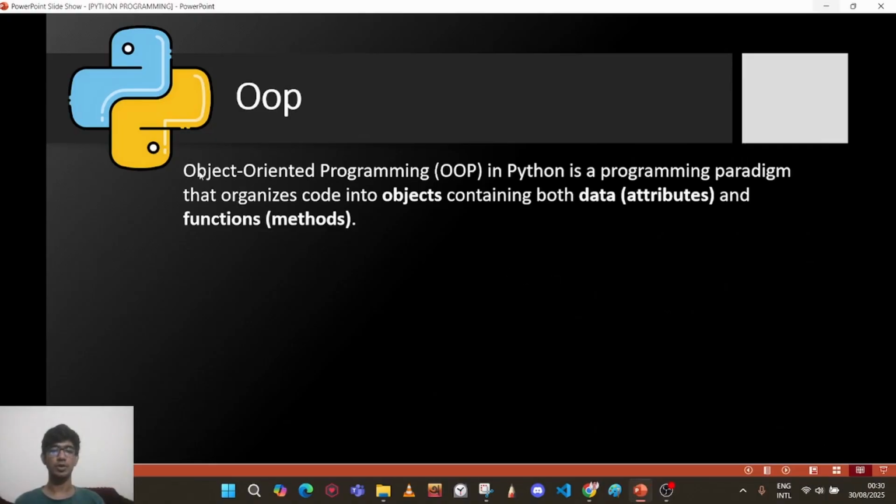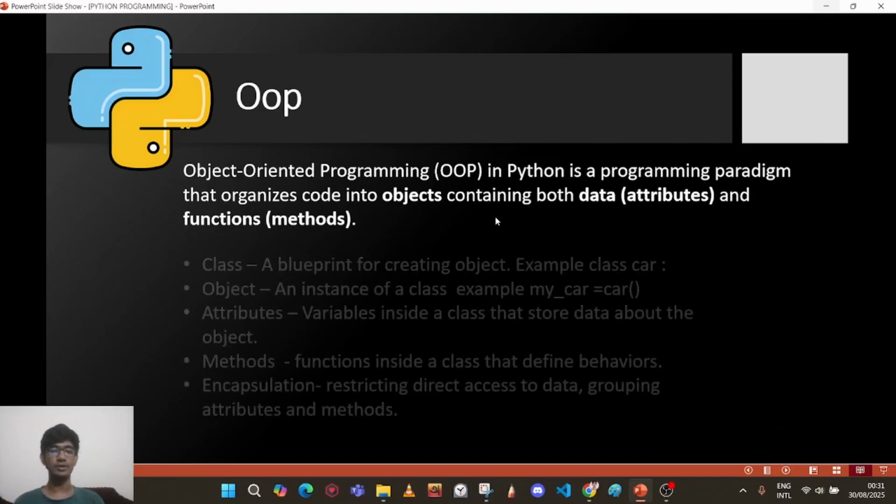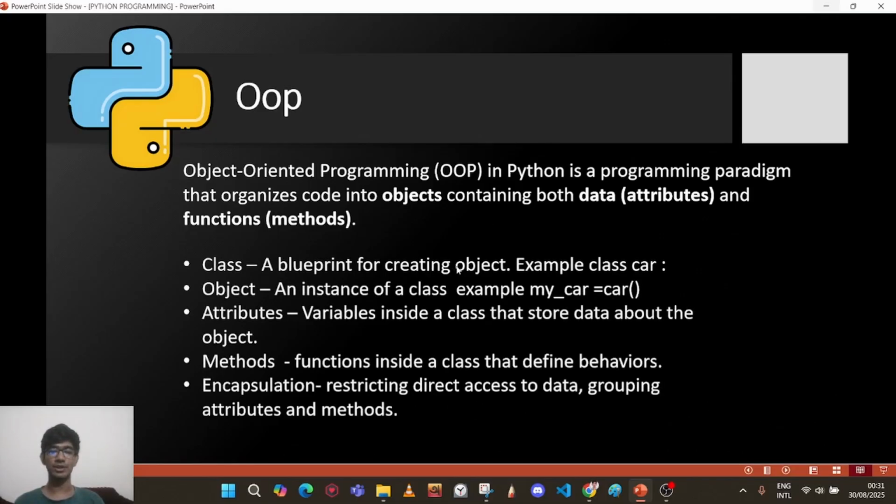Object-oriented programming. Object-oriented programming in Python is a programming paradigm that organizes code into objects containing both data and functions. Key topics of object-oriented programming are class, a blueprint for creating objects; an instance of a class, for example my car; attributes, variables inside a class that store data about the object; methods, functions inside a class that define behaviors; encapsulation, restricting direct access to data, grouping attributes and methods.